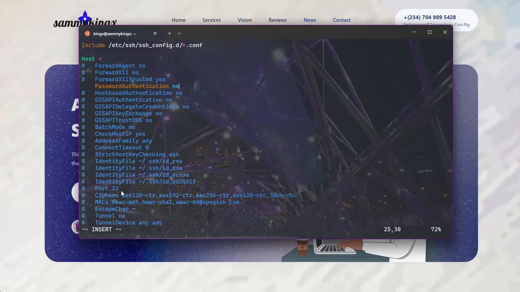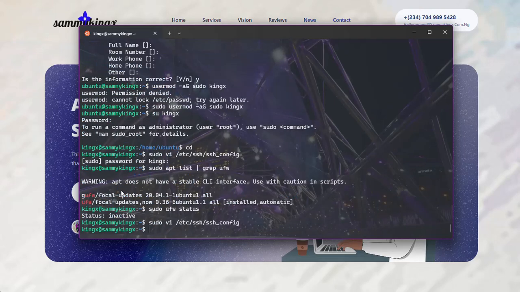If you put it as yes, and you try something like SSH user at server without providing a key file, it's going to allow password authentication, prompting you to enter your password, and I don't want that. So I'm just going to say password authentication no. Now with that done, remember the port is 22, right?